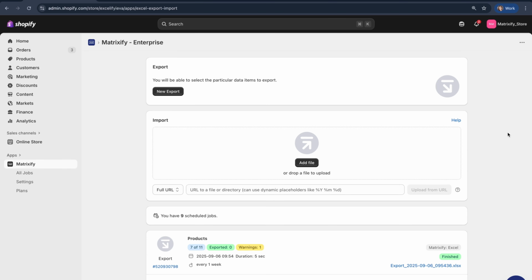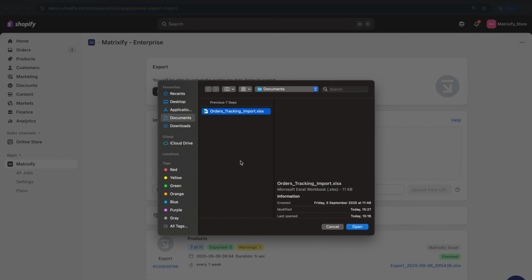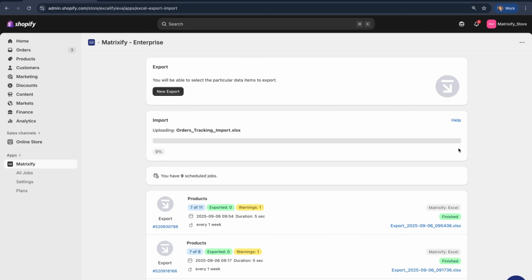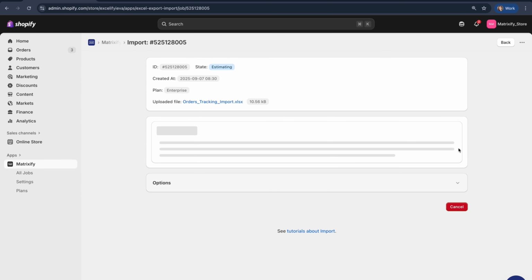Here I am in the Matrixify app, and this is where we're going to be uploading the file that we have just saved. To do so, press Add File, select the file that we've just saved, and either press open or drag and drop it into the app, completely up to you, whichever works best for you. So go ahead and add the file. And once added, you'll be able to see that the uploaded file is analyzing.